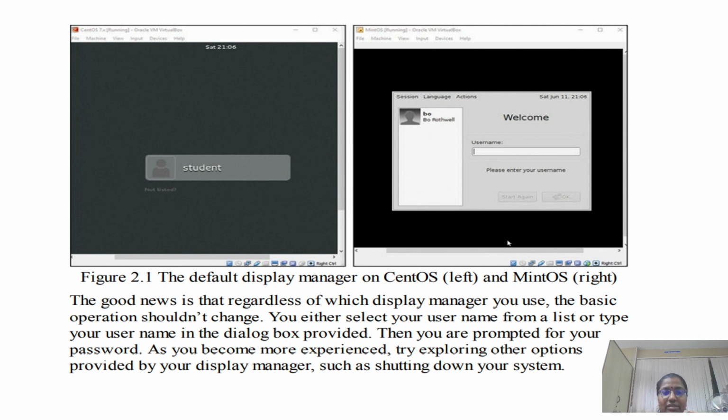Whatever distro you are using, on the default login screen, what are the icons? It will be almost the same icon. You either select your name from a list or type your username in the dialog box, and it will prompt you to type your password. Then you type your password and open your screen. In the same way, your display manager will prompt you when you want to shut down your system.